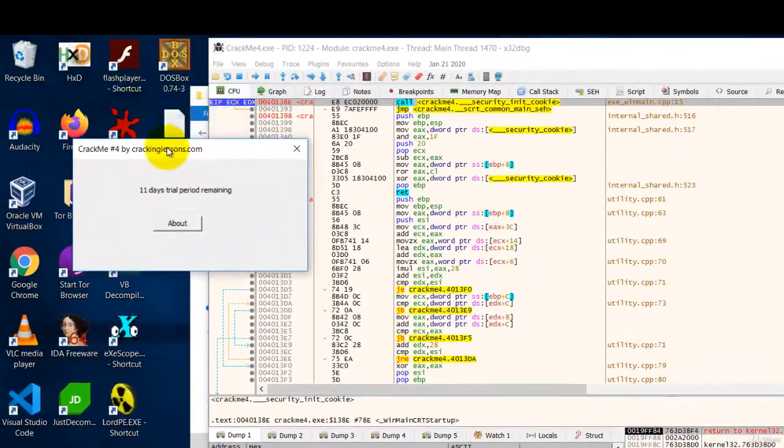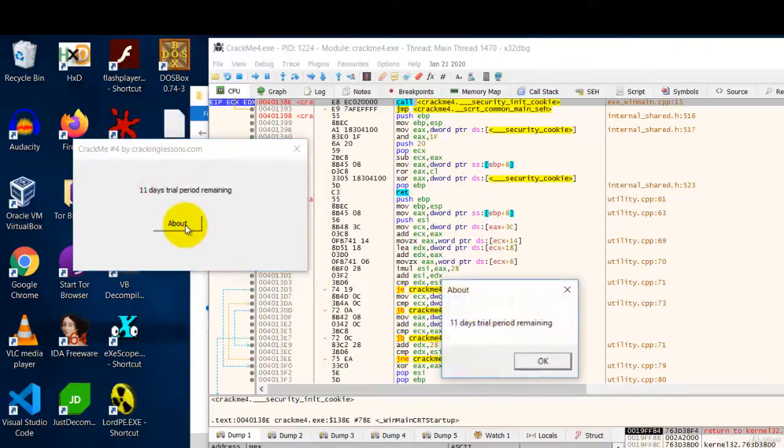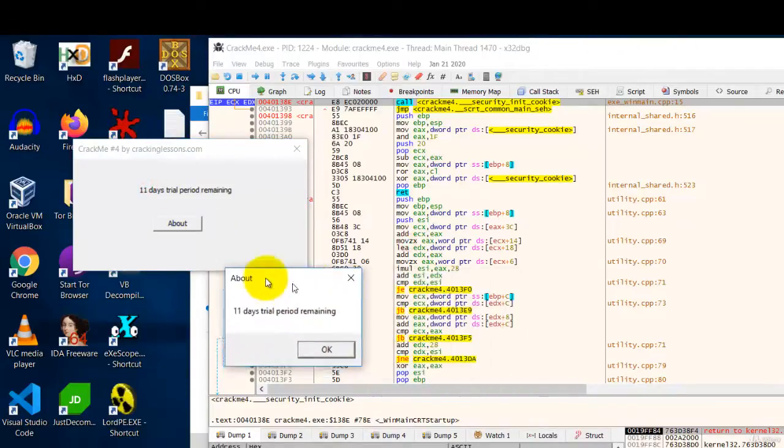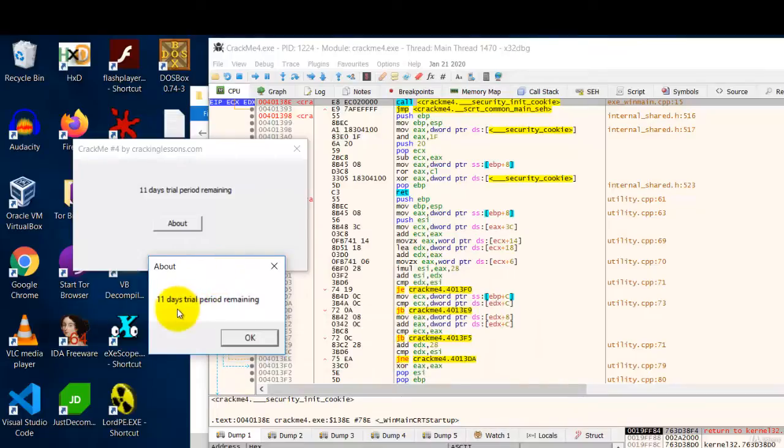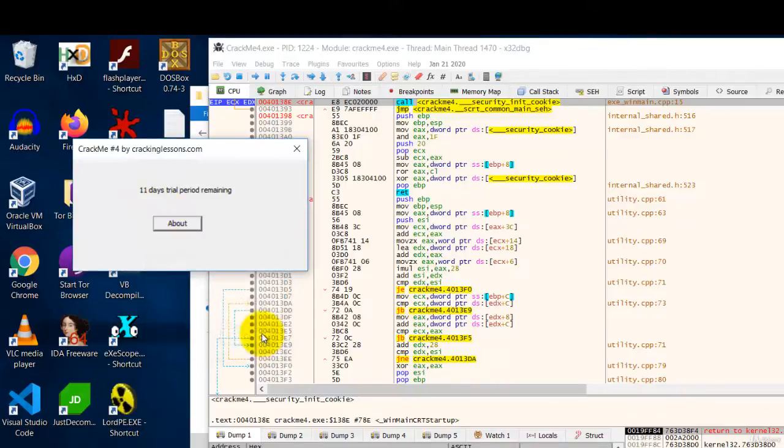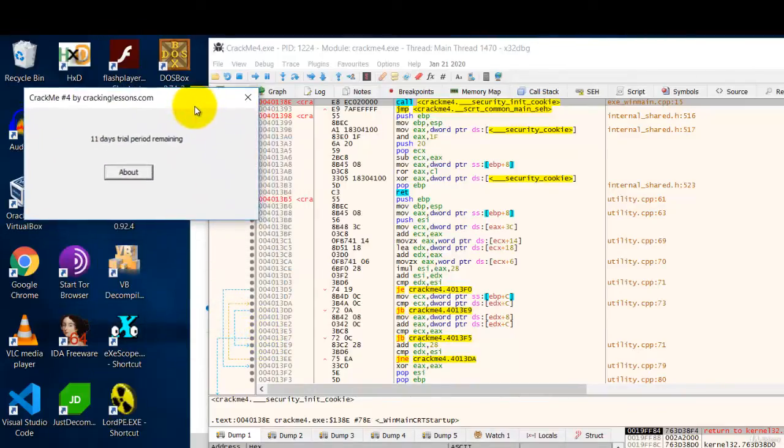The main window opens. If we click About, a message box pops up to show you the same message that is shown in the main window. Click OK. So now observe carefully.